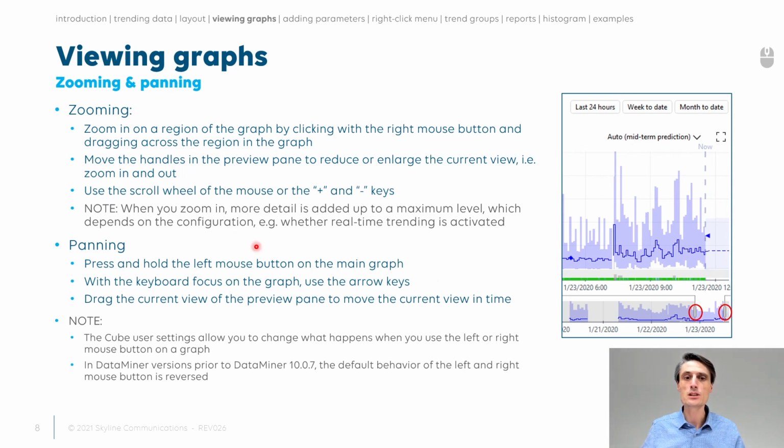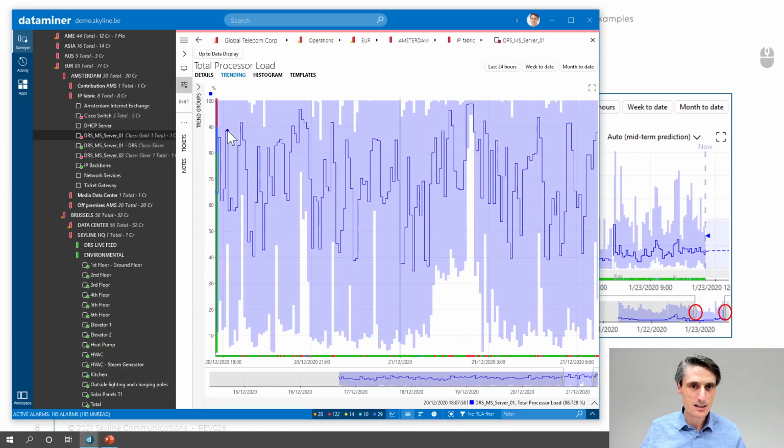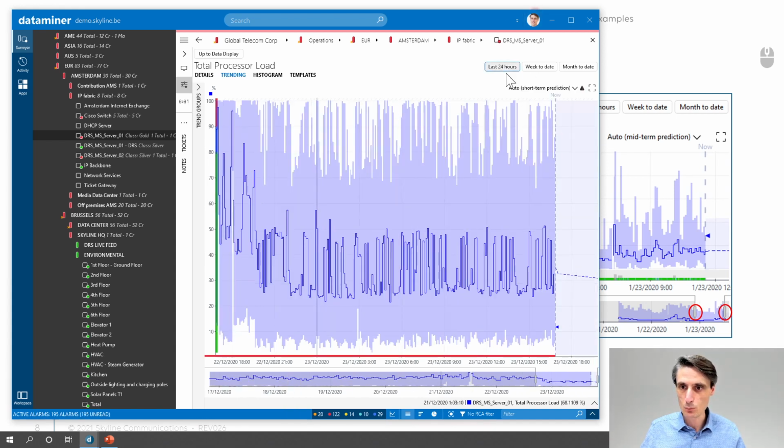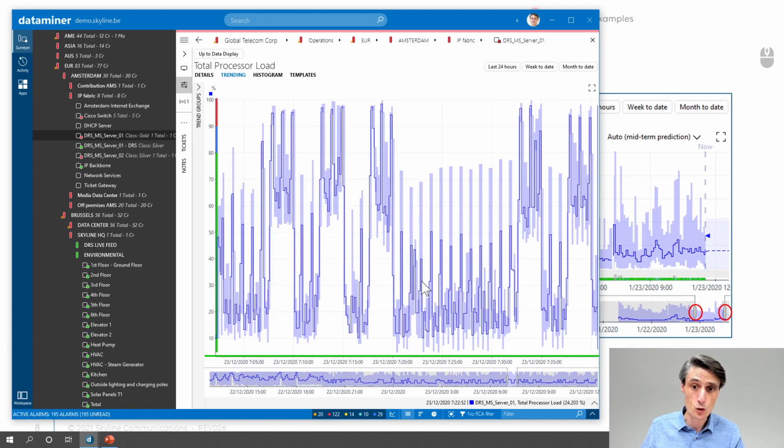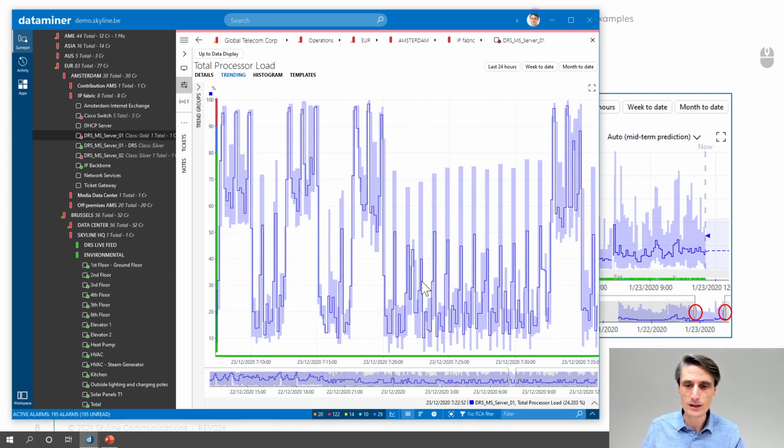Now, you've probably noticed already that when zooming in, more detail is being added. That's where I can show you that we have more detail and less detail, whether you're looking right now at the last 24 hours or something that is beyond the past month. I'm currently looking here at the last 24 hours. So if I zoom in and if I continue to zoom in, you will see that the graph shows more and more detail.